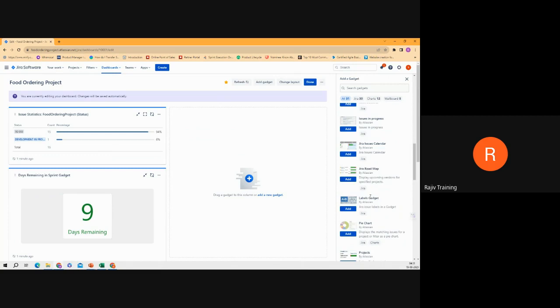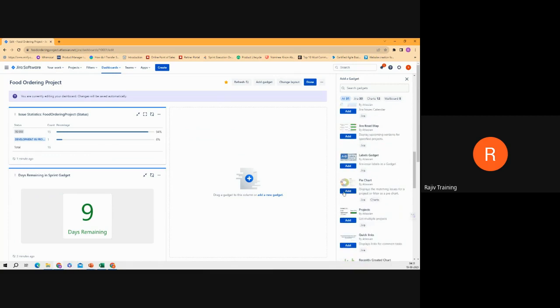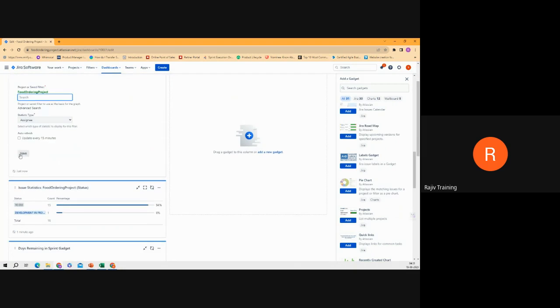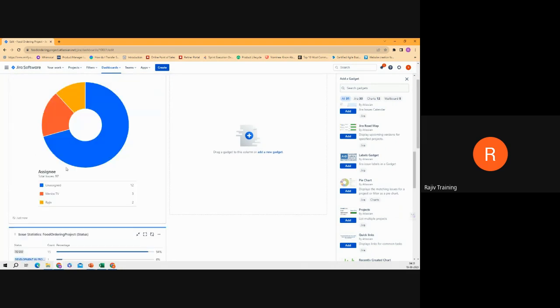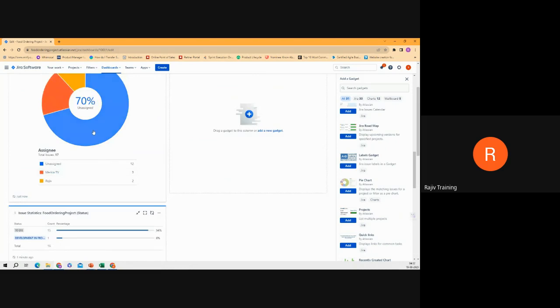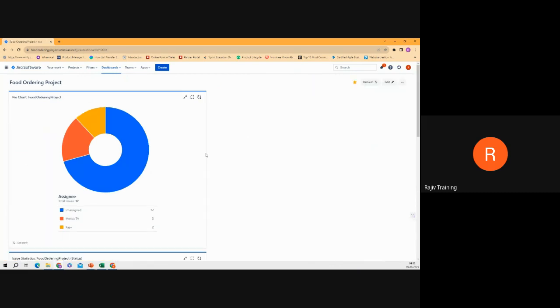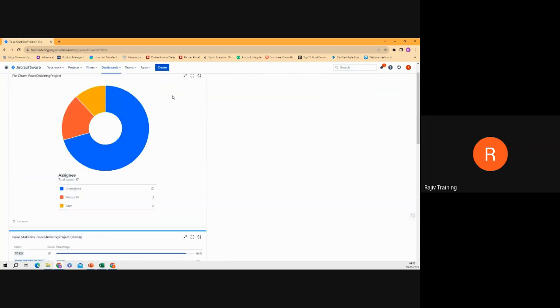Jira roadmap and labels, pie chart. Pie chart is really, really important. So this pie chart, what I'll do is I'll drag and drop it here. What is the project? Food. Now, I'll say the pie chart will be shown based on the ID. These are all the unassigned issues, and these are the 3 issues which we are working on. These are 2 issues which I am working on. So I'll say done. Now, this is how the board looks.